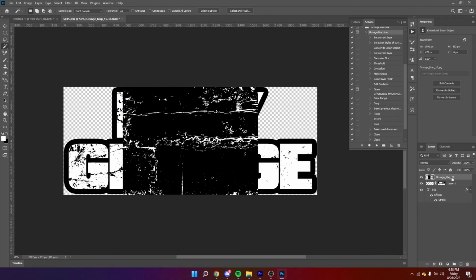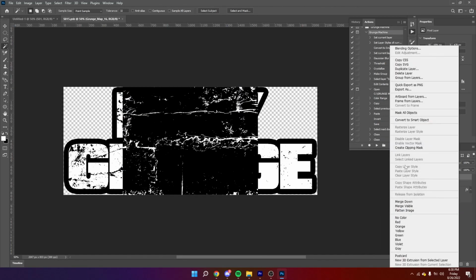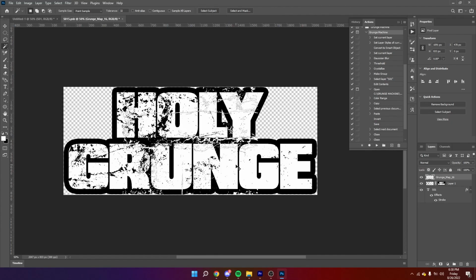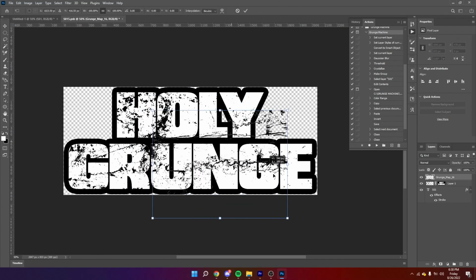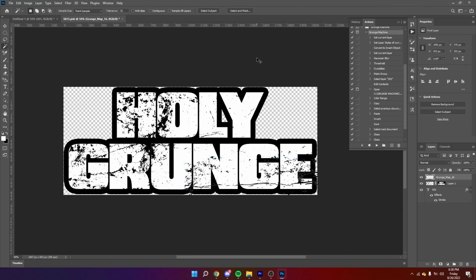First thing is rasterize the map, and I'm gonna pick the magic wand tool, click on the black and press delete, and then invert. So I think I'm gonna bring it right here and press OK.